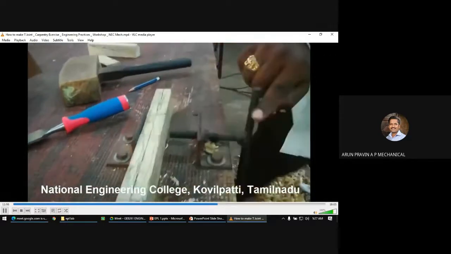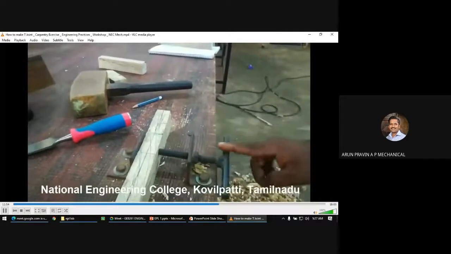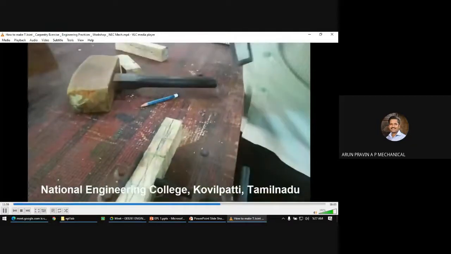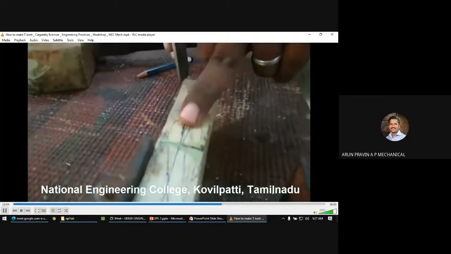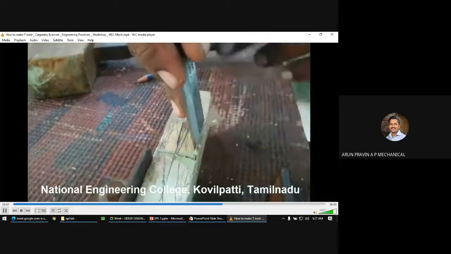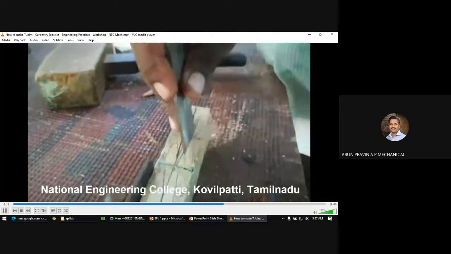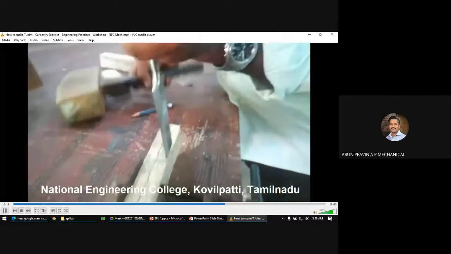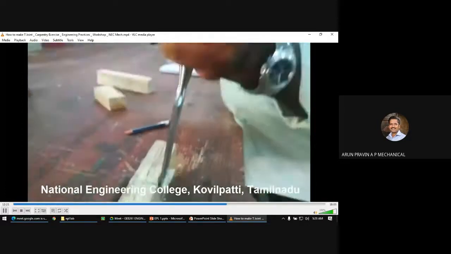Now it's time to remove the unwanted portion using a chisel. Before using the chisel, we have to hold the workpiece firmly using a clamp. We cannot remove the entire portion in a single stroke because that may break the workpiece. So you have to remove a very small portion and repeat the same procedure. While using the chisel, the tapered portion should face towards the portion you are going to remove. And only half of the workpiece has been removed.